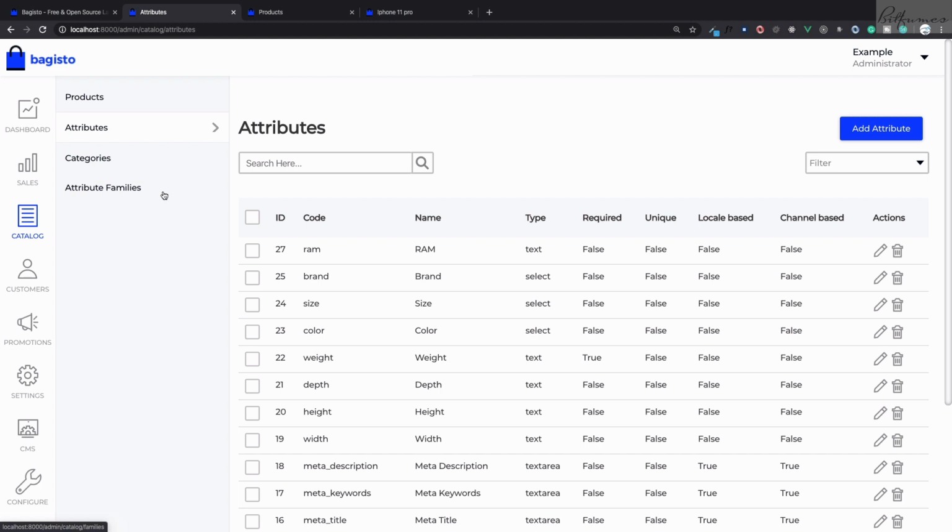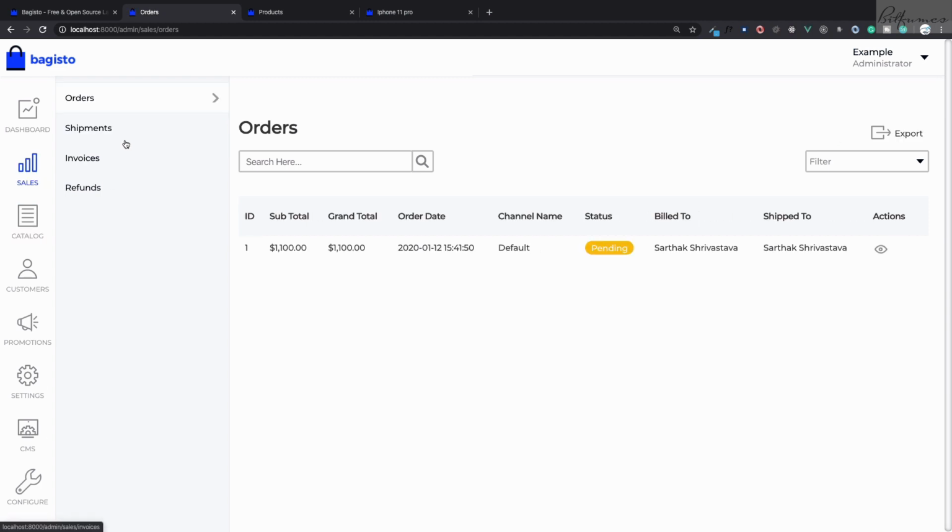So this is all about categories and attribute families on Bagisto, and in the next episode we are going to see how we can deal with the sales tab and what is inside it.